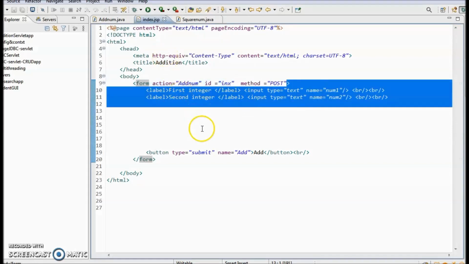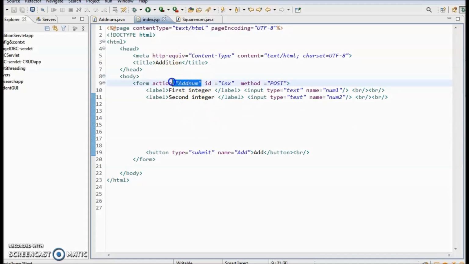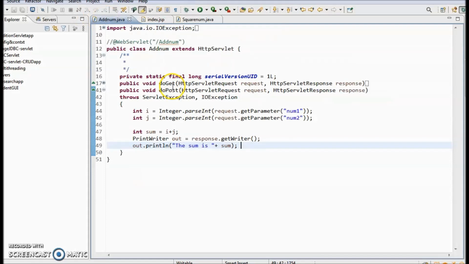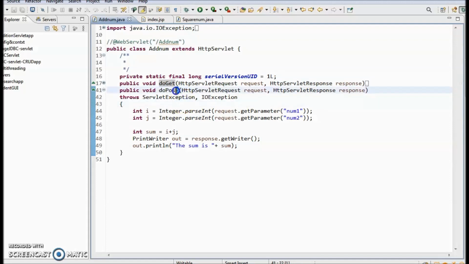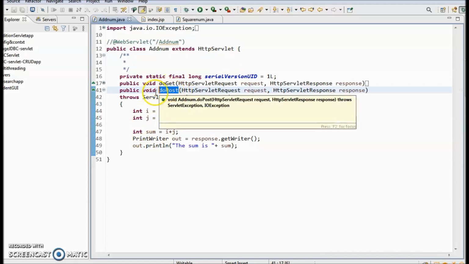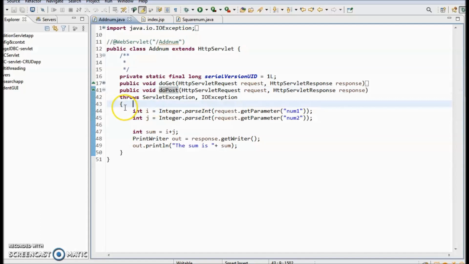So this post method will go to the action addNum, which is nothing but a URL to the servlet I have made. The servlet I made is addnum.java. As you can see in the servlet, there are two methods, doGet and doPost, which handle the get method and post method respectively. I have extended HttpServlet here. Now as we are using the post method, we'll write our code in the doPost method.